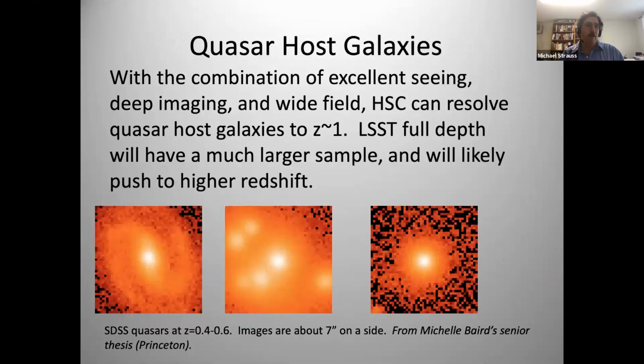So I want to just say a few words about quasar host galaxies. Now I'm going to switch to lower redshifts. With the excellent seeing, I mentioned the 0.6 arcseconds in the I band, and the very deep imaging in the wide field, HSC can see host galaxies pretty unambiguously for essentially all the galaxies to redshift of 1. And that's, again, going about a magnitude or a magnitude and a half less deep than LSST will do.